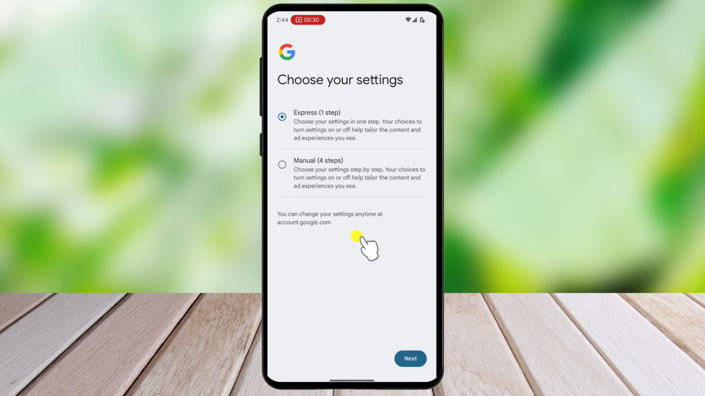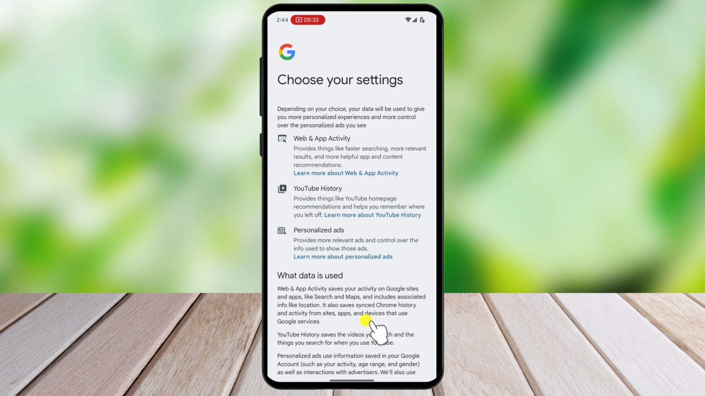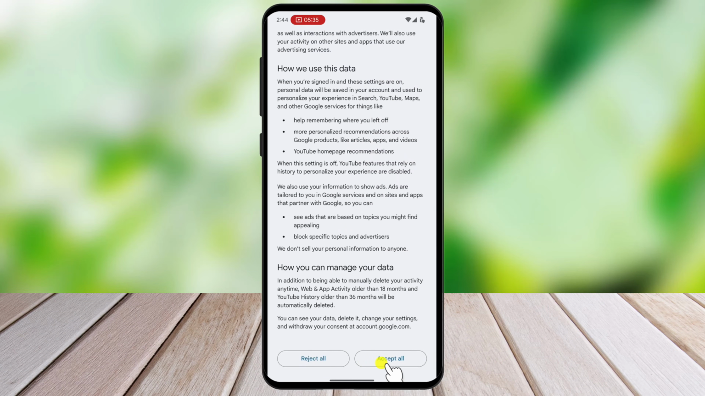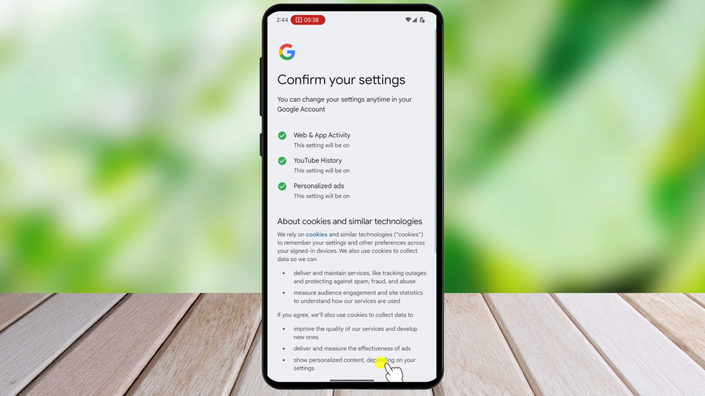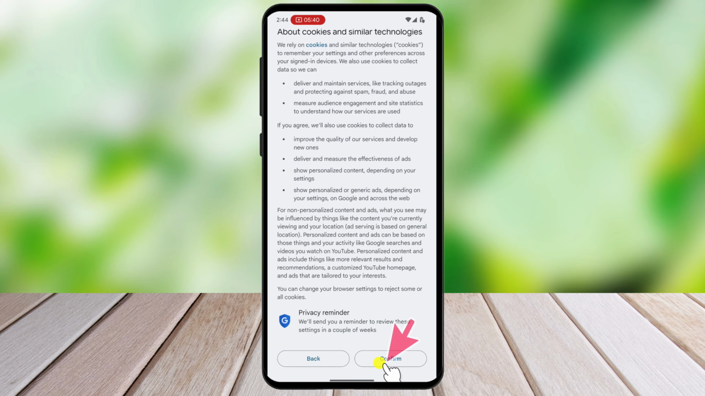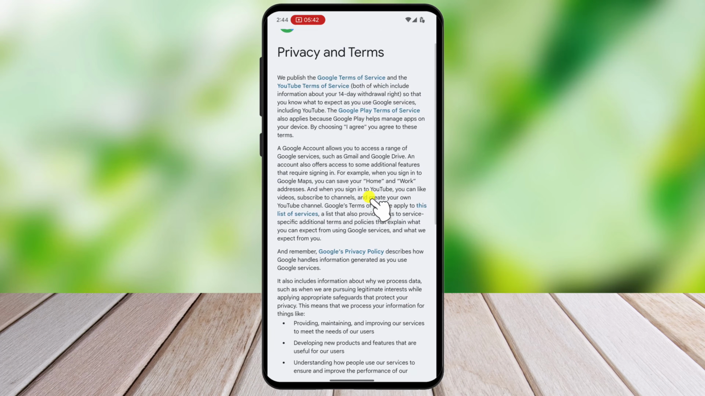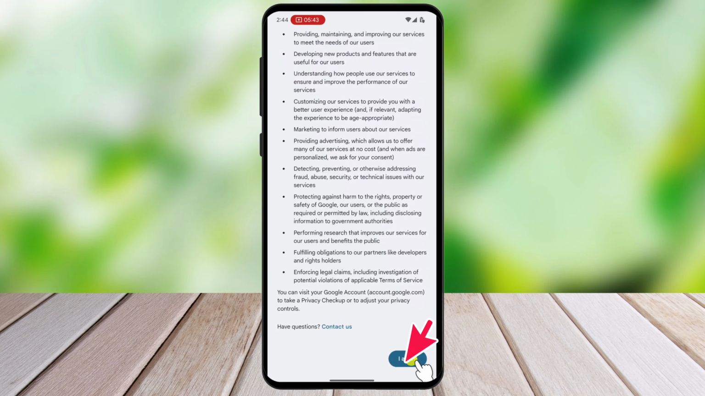On these steps, you can personalize some settings. I will use the first option as I do not wish to go on every step and make this a very long video. You can choose whatever you would like on this part. Now you will have to confirm settings and cookies. Scroll down and tap on Accept All or Reject All. Scroll down and tap on Confirm. Scroll down and tap on I agree.